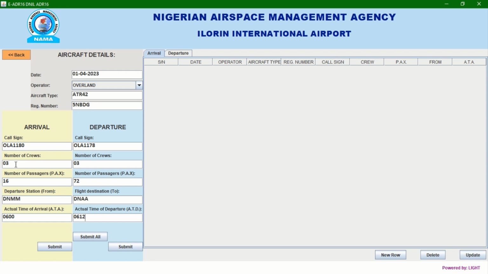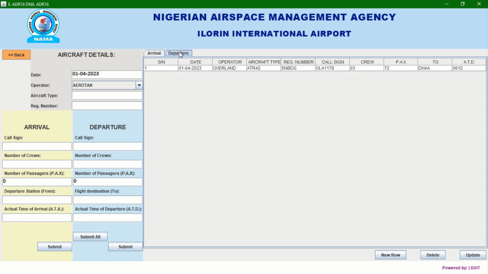And the actual time of departure, let's say they departed around 6:12 of the day. So we can click on submit all to submit both the arrival details and the departure details. As we can see, at the time of arrival we have 16 passengers at 600 hours from Delta November Mike, and at departure we have 72 passengers at 6:12 going to Delta November Alpha.